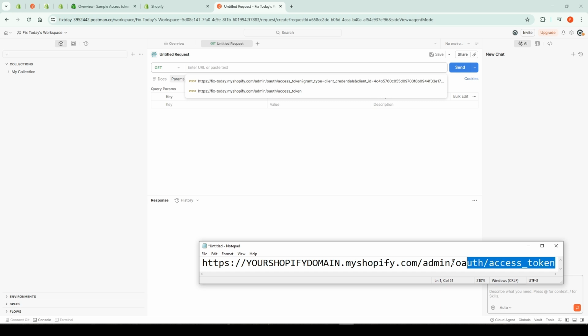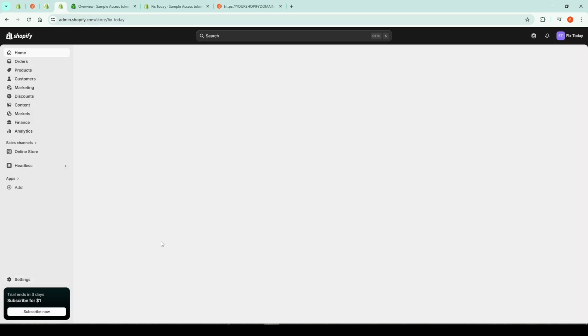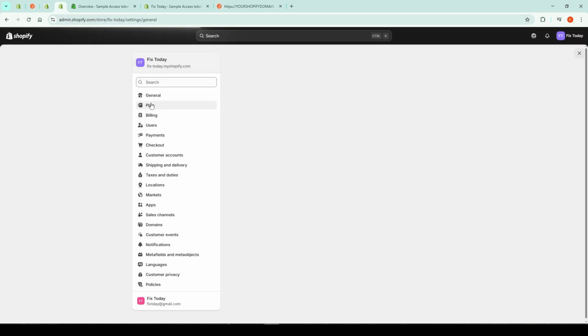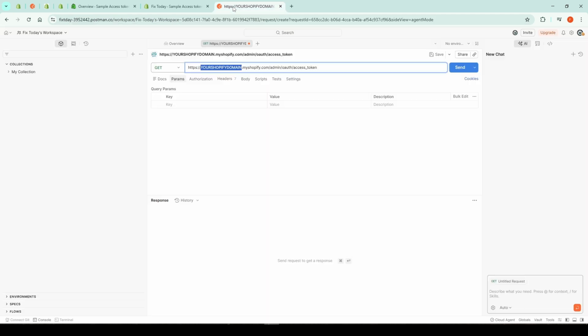I will also put it in the description and comment below so you can copy it easily. Make sure to replace the placeholder in the URL with your own Shopify store domain. To find your domain, go back to your Shopify admin, click Settings in the lower left corner, and copy your domain from the top. Return to Postman and paste your domain into the placeholder.